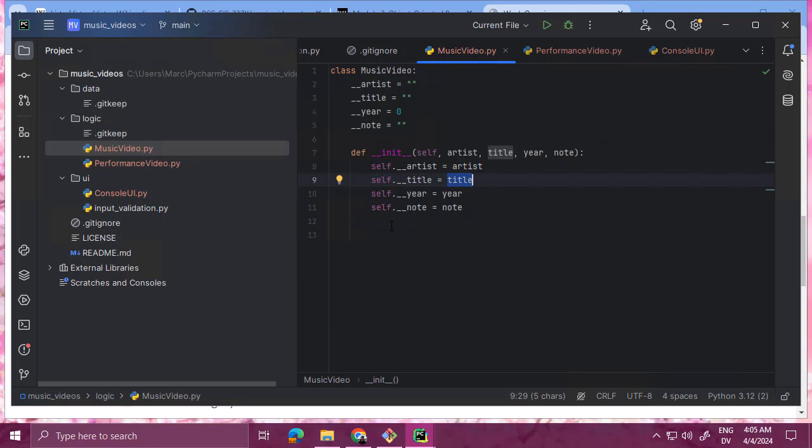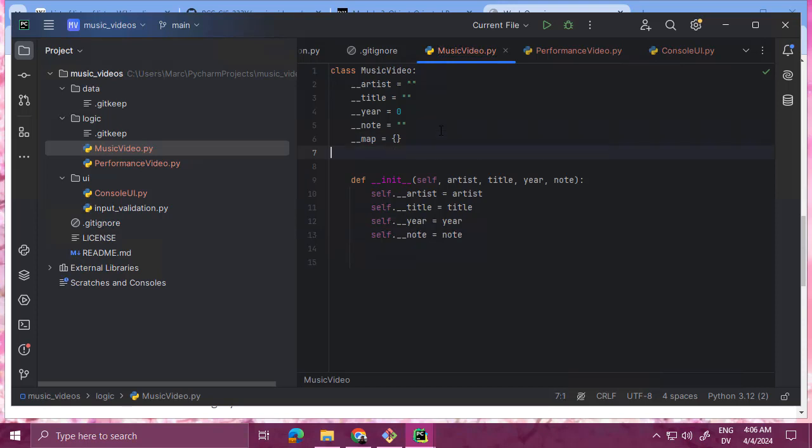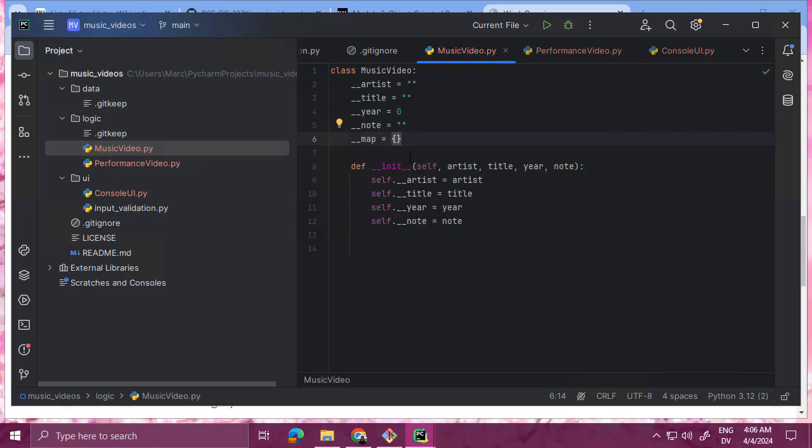So if the user selects a pair, artist and title, I can use that as the key to identify a specific music video. And I'm going to have some mechanism to support that. So in particular, what I want to have is a lookup table called map, and it's going to be a dictionary. So the key in this dictionary is going to be this key value, which is artist and title in lowercase.